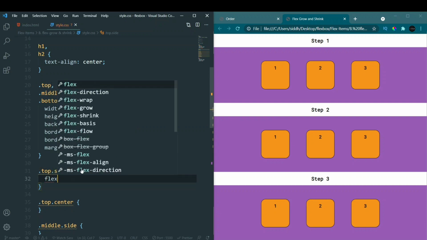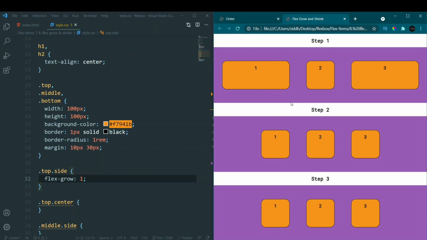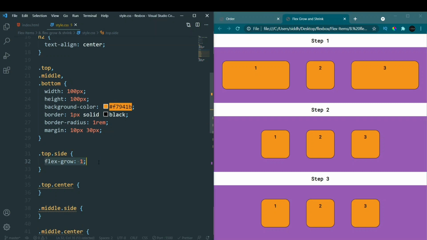Now the first property that we saw, flex grow, let's add 1 here and let's refresh. For some reason my live server is not working right now. So you can see here, as soon as I added flex grow of 1, it takes up more space than the others, because those do not have a flex grow value.